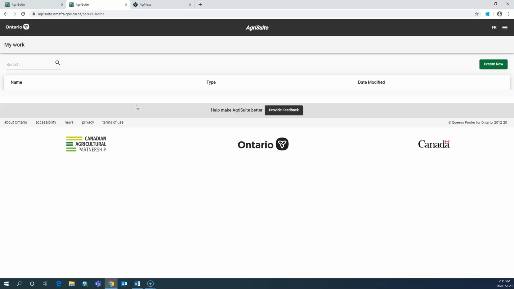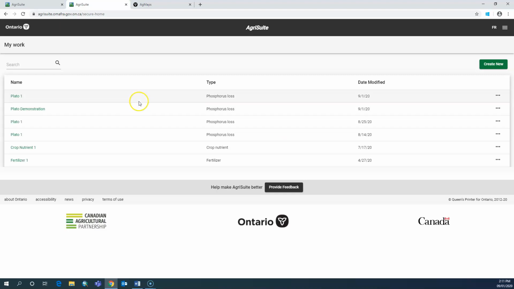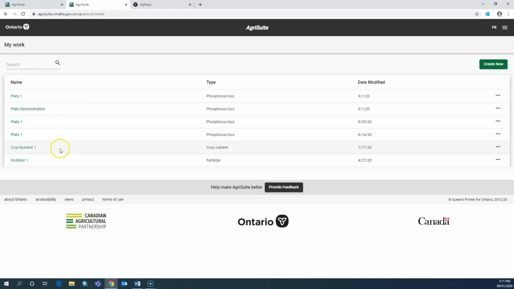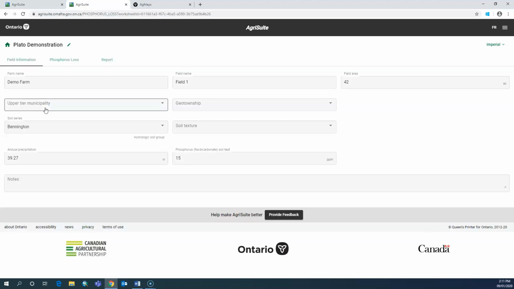Okay, so that's the first aspect to this. Now, here's some of my work that I've done in the past, and I'm going to bring up this PLATO demonstration file, which is the one that I just want to walk through with you. So here you see the PLATO demonstration. I edited that name just by hitting that pencil symbol there. And so that's the start. If you want to go home to the main list, you would just click on that and it would take you to your list again. If you want to return, you just click on the file that you're interested in.